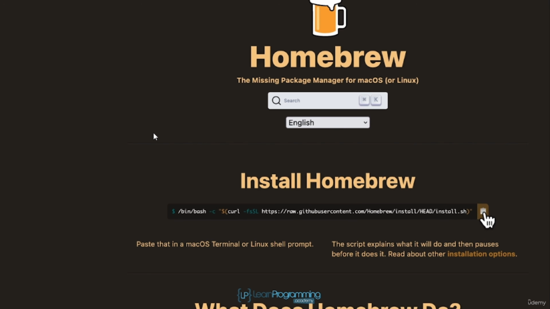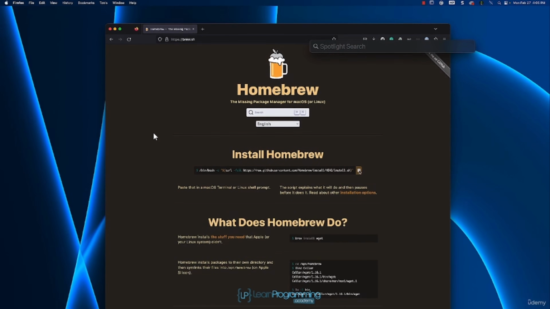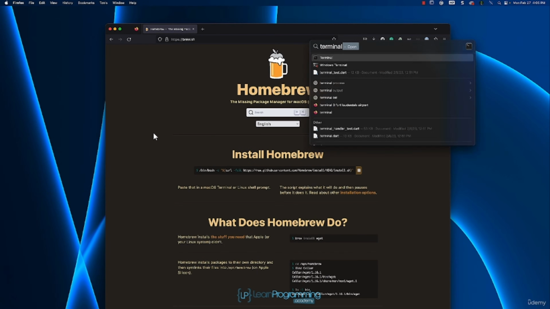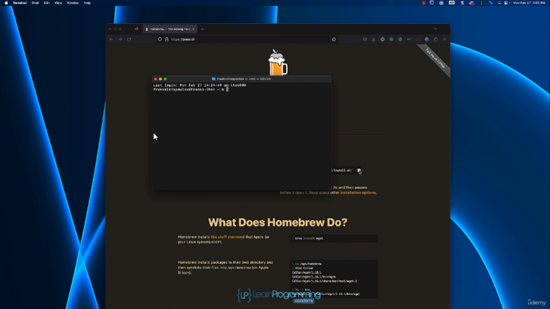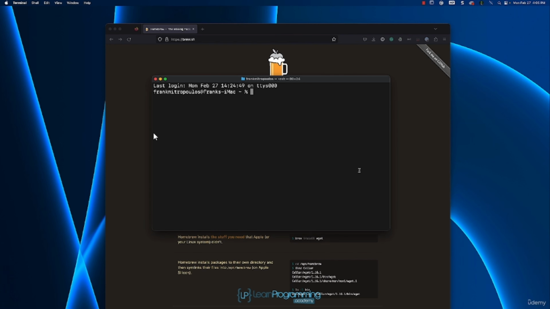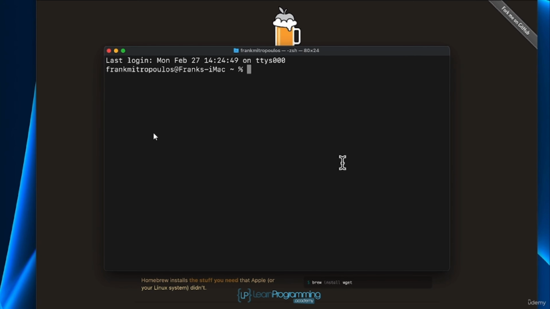Click that little icon and that will copy that URL to your clipboard. And then you can just press Command Space and open up Terminal just like we've done before. I'll make it a little bit bigger so you can see. And then you just want to paste that in there. You can use Command V.